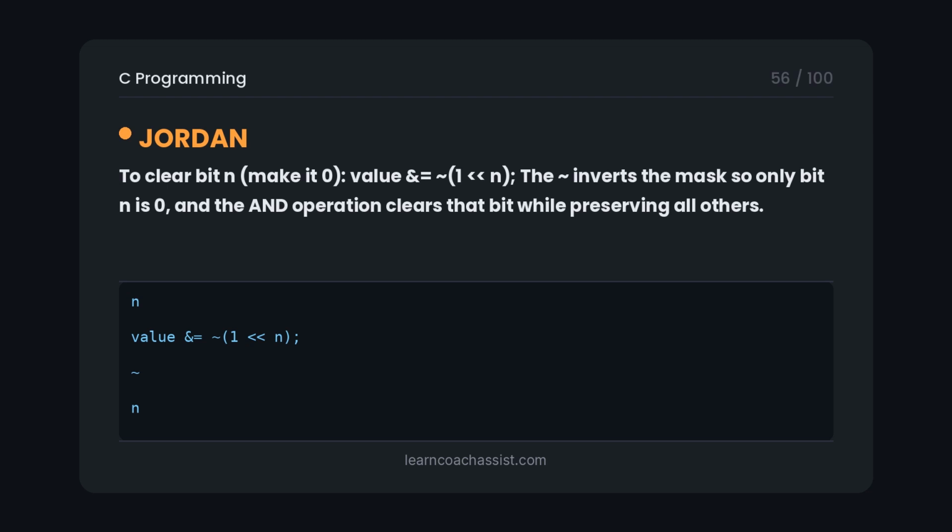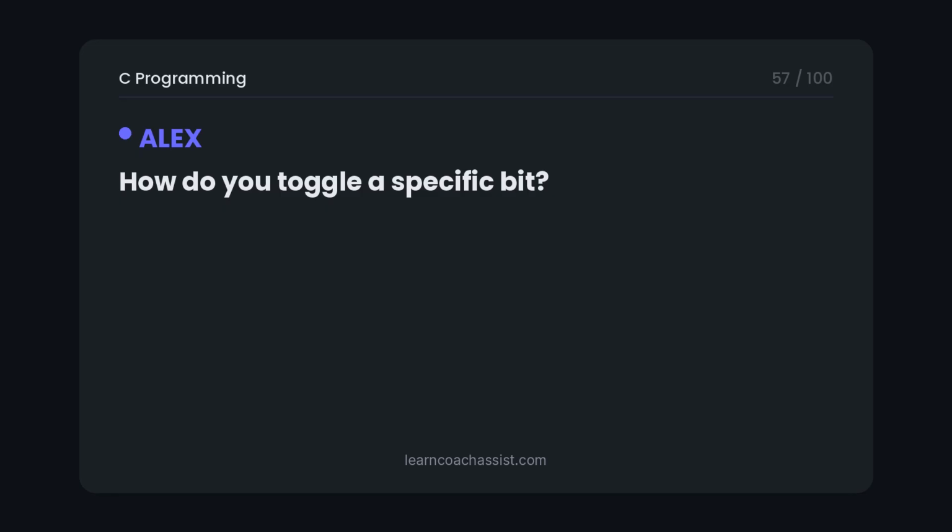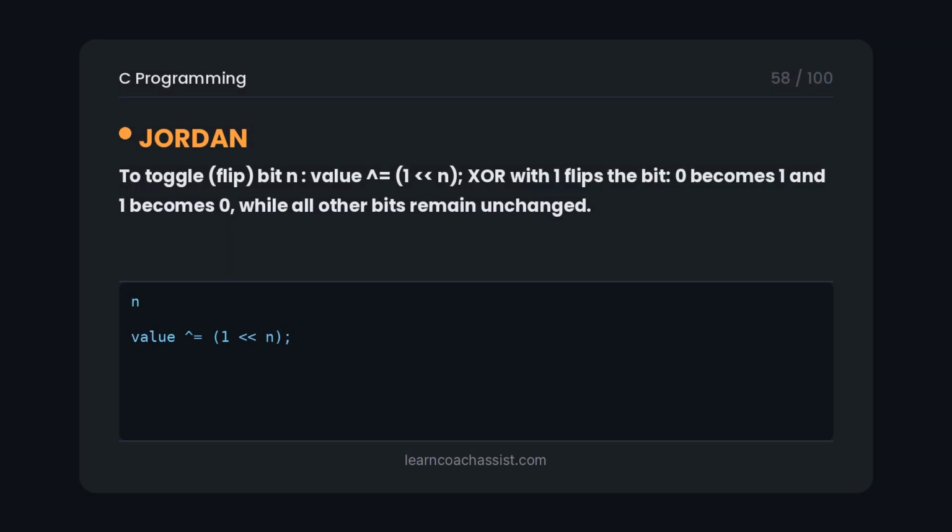How do you toggle a specific bit? To toggle, flip bit n: value ^= (1 << n). XOR with 1 flips the bit, 0 becomes 1 and 1 becomes 0, while all other bits remain unchanged.